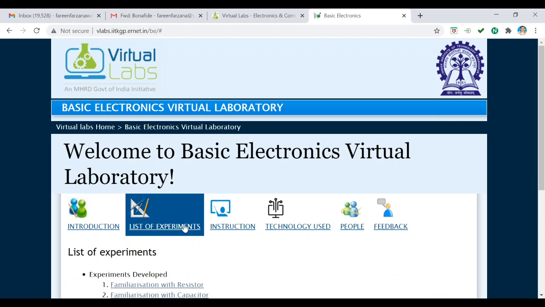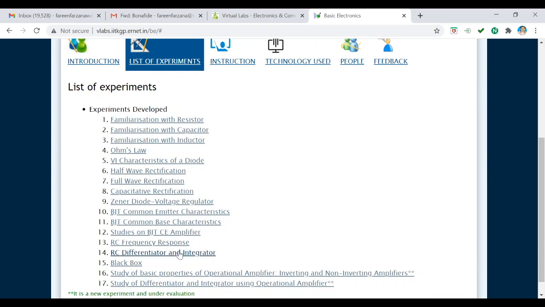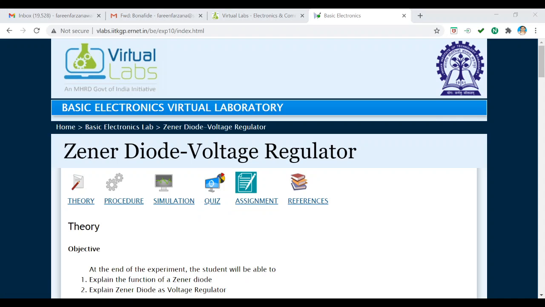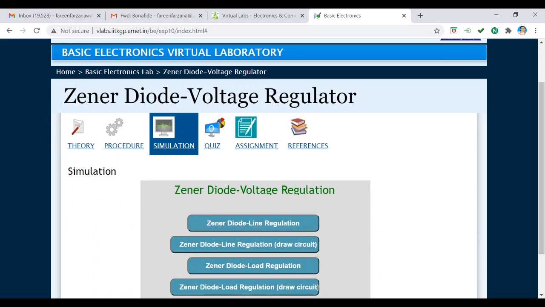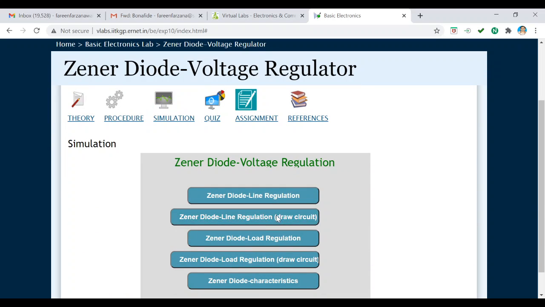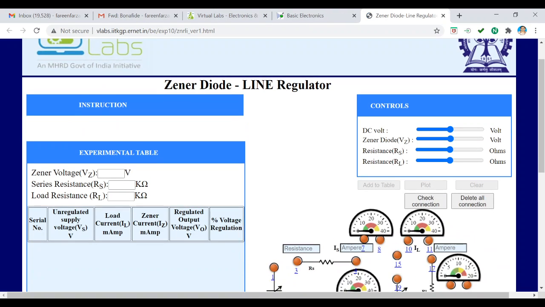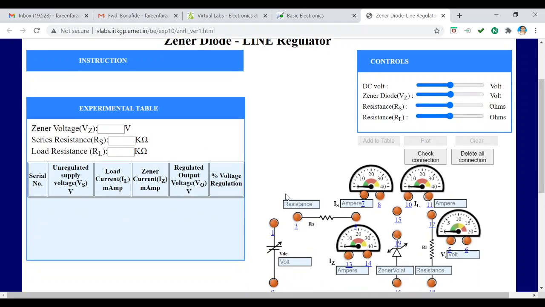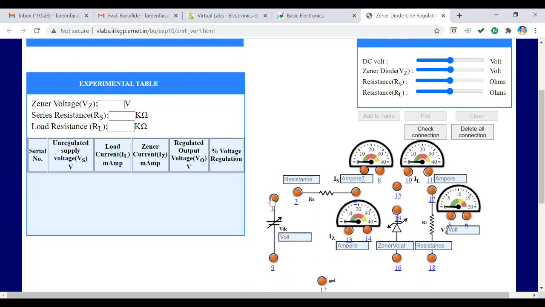And here you have a list of experiments, in which I am going to do Zener diode voltage regulator. Now I'm going to simulate it. So in Zener diode line regulation, I'm going to draw the circuit following the instructions given here. L1 should be connected to L3. The instructions are given, just follow them.